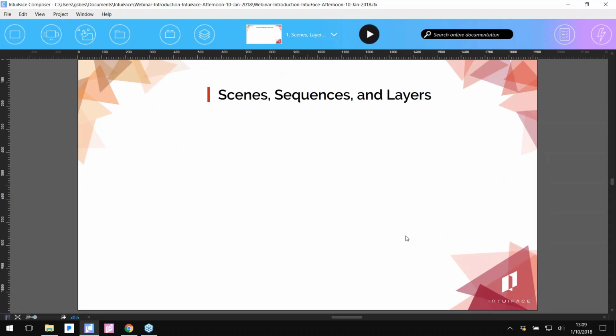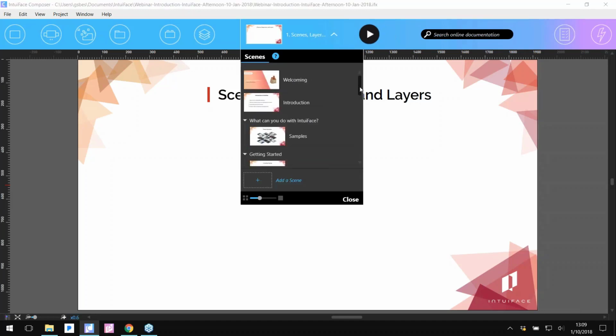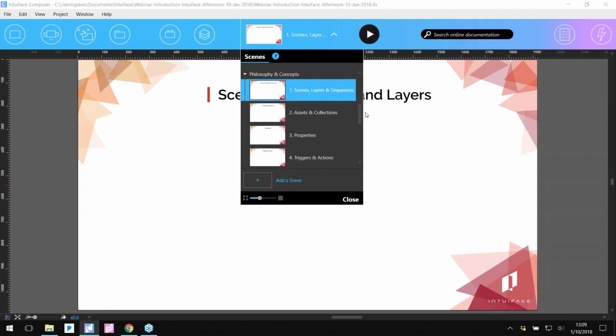So right now we're looking at one scene in Composer, in the editor. If I use the scenes drop down at the top, it shows all of the scenes in my experience. And this experience contains, I don't know, give or take 15 scenes. You could think of scenes as slides. We call them scenes in a way to differentiate them from some of the commonly understood characteristics of a slide.